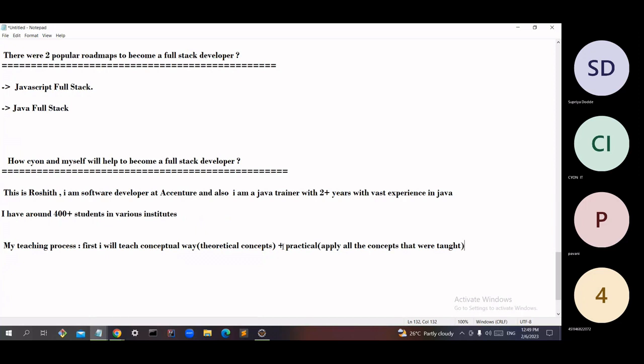So first I will teach the conceptual way, everything definition-wise, with some good examples, and I will make you clear with the concept. Then I will teach you the practical way. I will implement the same concepts in code. Practical is nothing but coding. I will apply all the concepts that were taught in theory into the practical, that is coding.